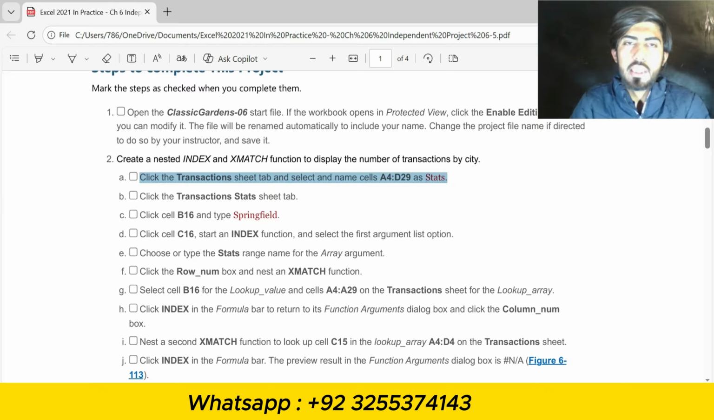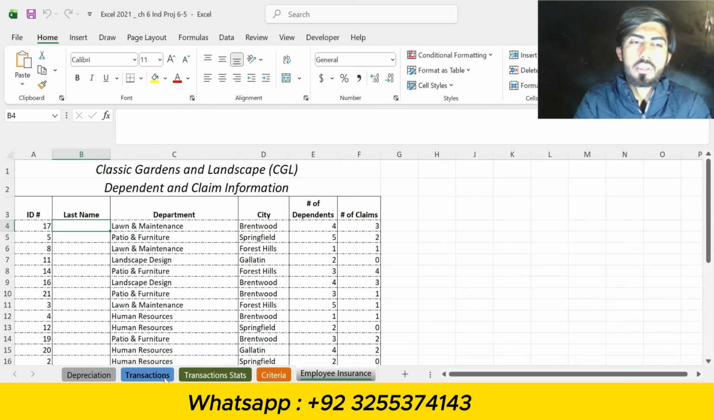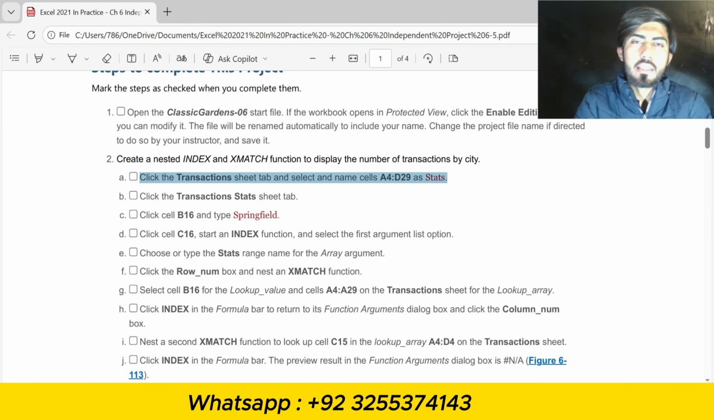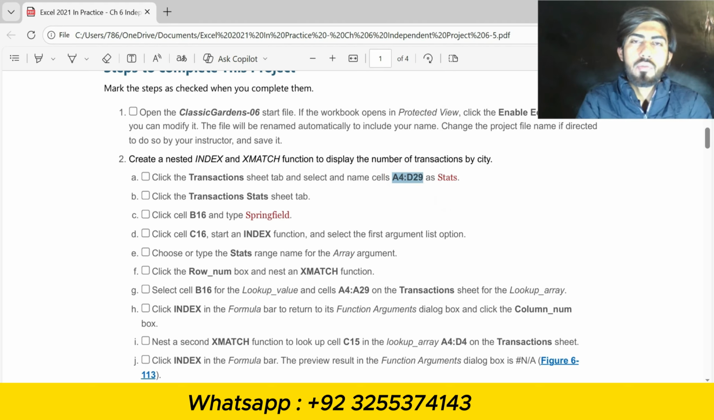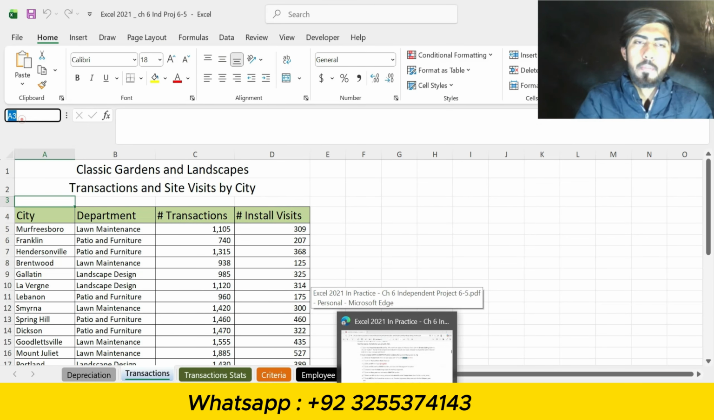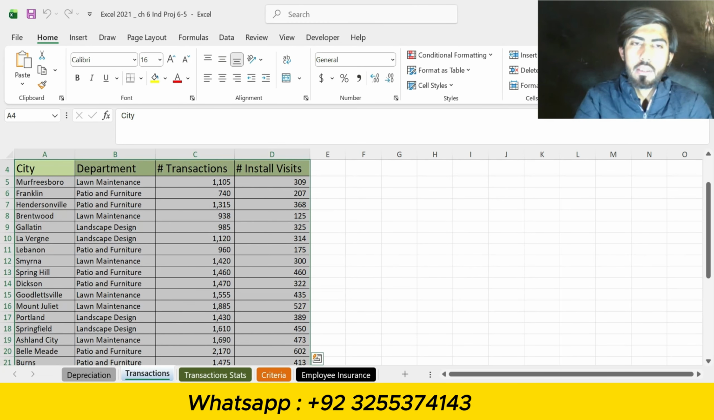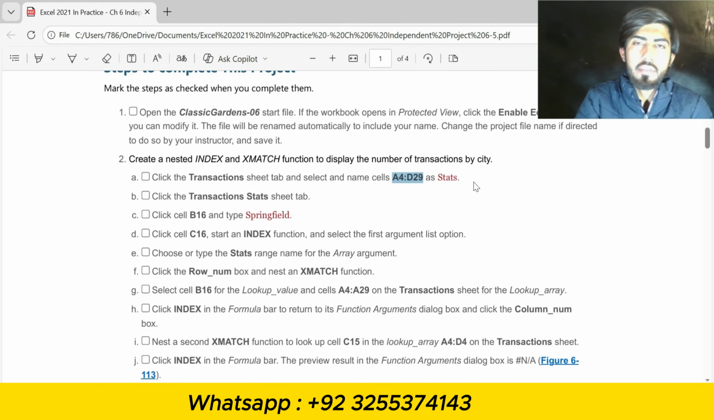click the transaction sheet tab and select and name cells A4 to D29 as stat. So just go to the Excel sheet, click on the transaction sheet tab and select this range A4 to D29. Now name this range as stat and then press Enter. Okay, so I have named this range as stat.